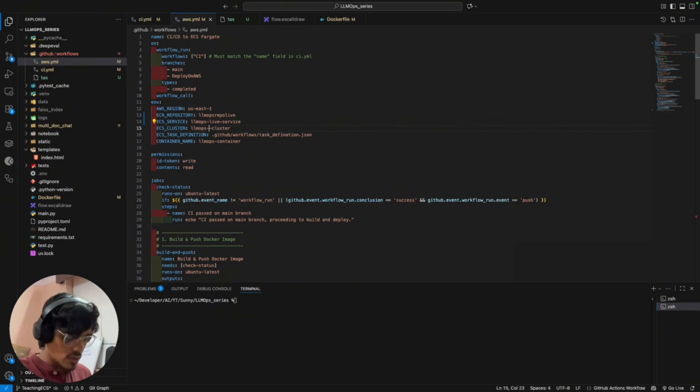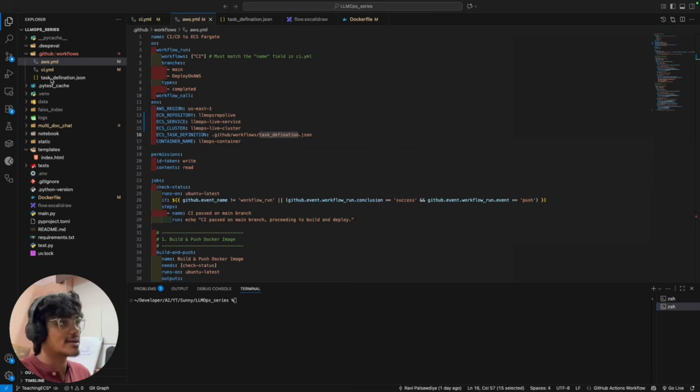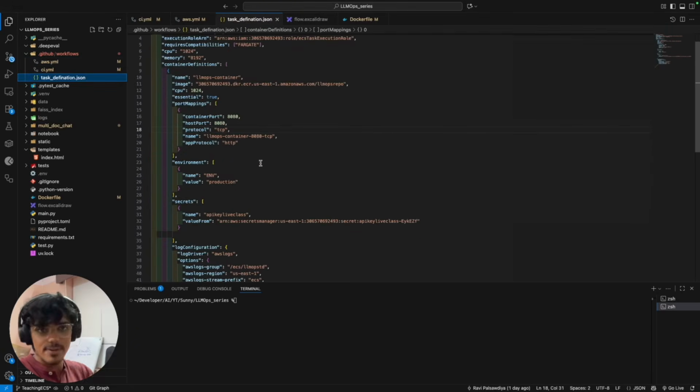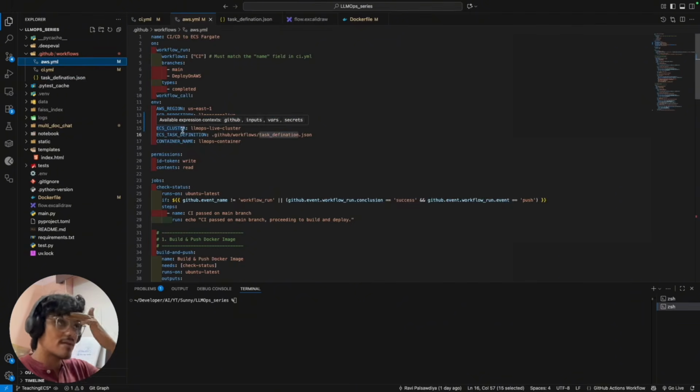So here I have done that, and this is the ECS task definition, and we are pointing to it, as it is currently present in this workflow directory. So let us create the task definition.json also. As you can see, I have created a task definition.json, and I will explain this task definition.json in a while. So let's go, and we have configured this ECS cluster.